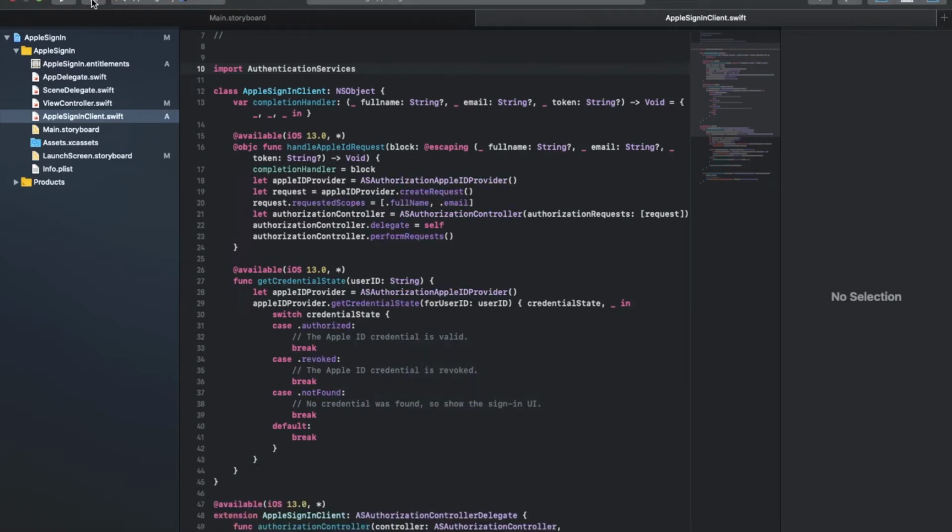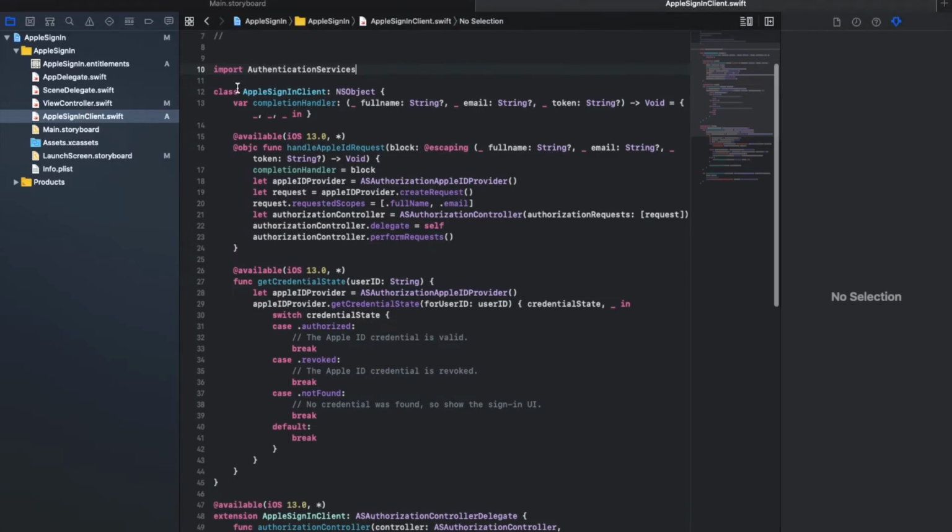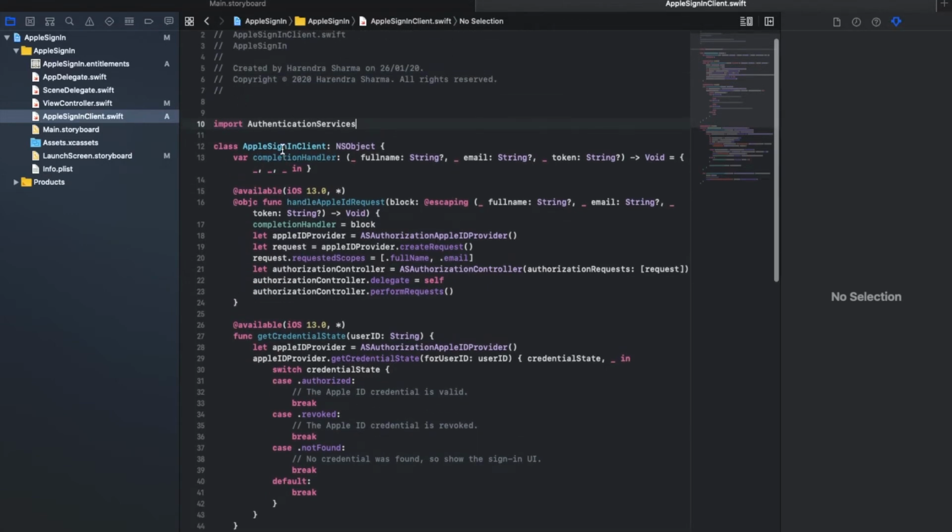So build is successful, so there is no issue in our code, and let's start to understand the code. So here in our class, we have a completion handler that will respond to our view controller with a few details like full name, email, and token. This token is similar to the Facebook and Gmail token that you have to send to your backend. The same thing you do for Twitter, Facebook, and other social media platform integration.